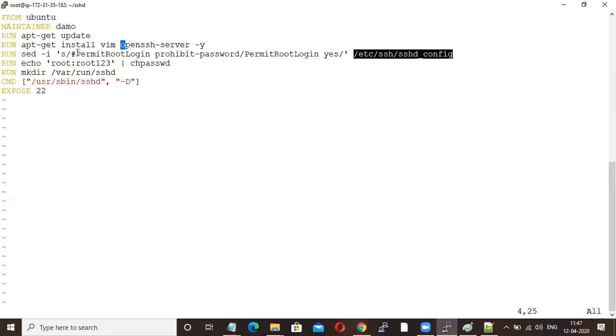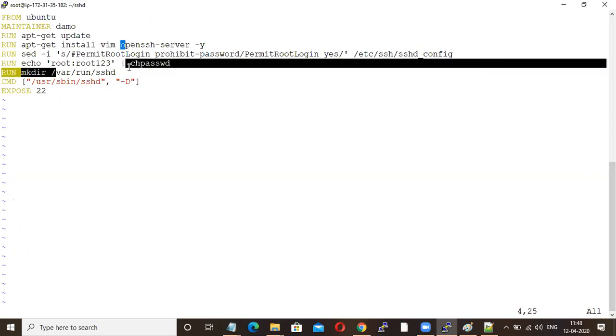Why I am doing this is that by default in SSH you cannot log in with the root user. Even when you launch an EC2 instance, you have to log in with ec2-user. You cannot log in to the EC2 instance via SSH as root, right? So that's why I'm allowing root login. Because I don't know the root password, I change the password. Root is the username, and the password is root123. And I'm creating one directory for my SSH.